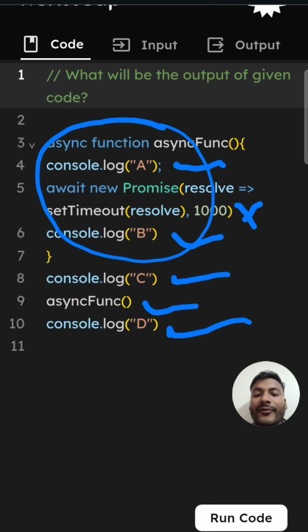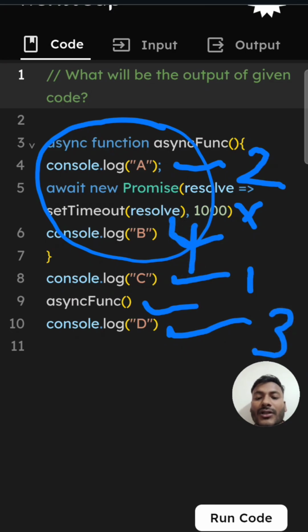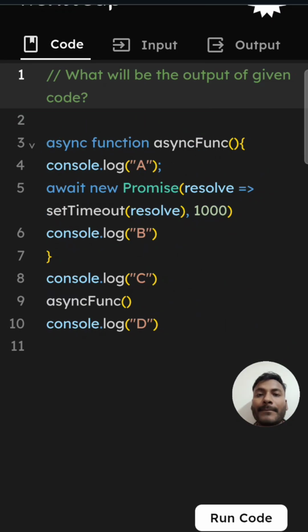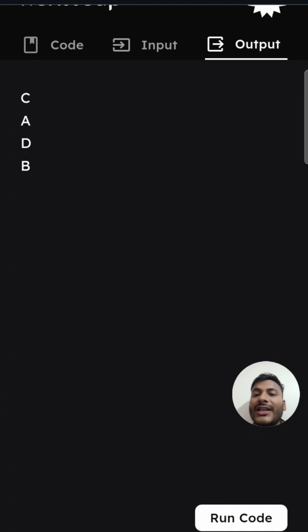The flow is that first C will execute, second A will execute, third D will execute, and fourth B will execute. So let's see, here you can see that the output is C, A, D, B.